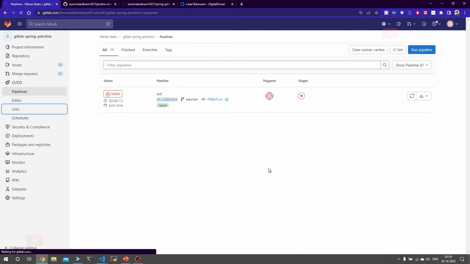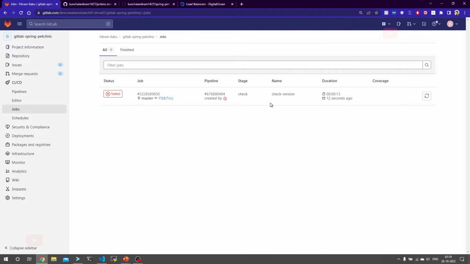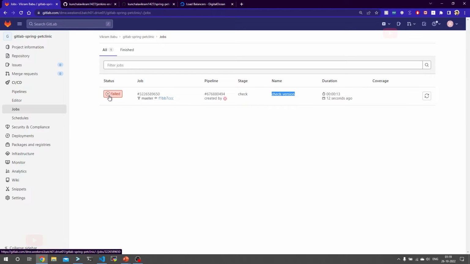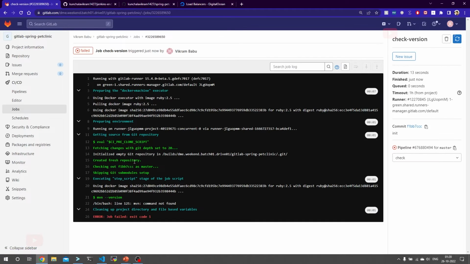So let's go to the set of jobs that this pipeline has created. If you see, you have a job known as check-version, which is obvious from the name, and the status of this job is currently failed. Let's see why it failed by clicking on this failed button. As you see, the job ran in the Ruby 2.5 container, and it says the mvn command is not found in this container, so that's fine. And look at the rest of the build log. Only the Maven command is not found, and that's the reason why it failed.